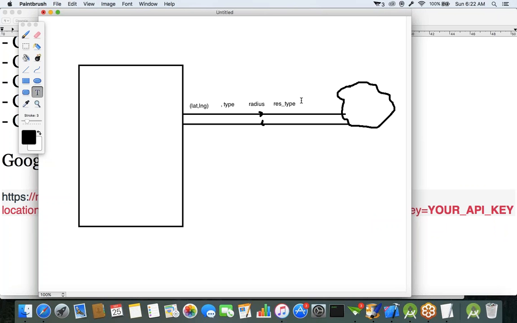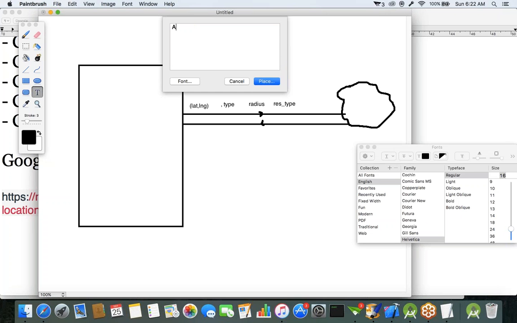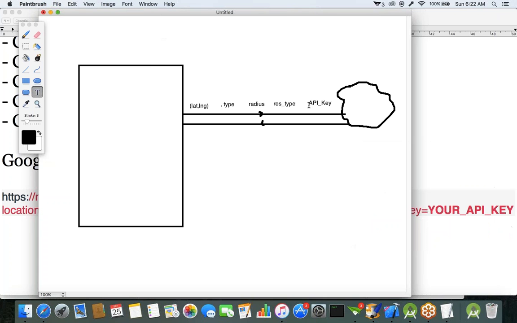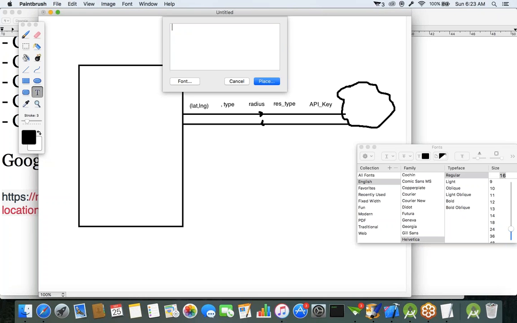And the last parameter is the API key. If you want to access any Google service, we need the API key with it. If we have an API key, then only we can access the Google Places API. Otherwise, you cannot access. So these are the 5 parameters we have to send to the Google Places server.